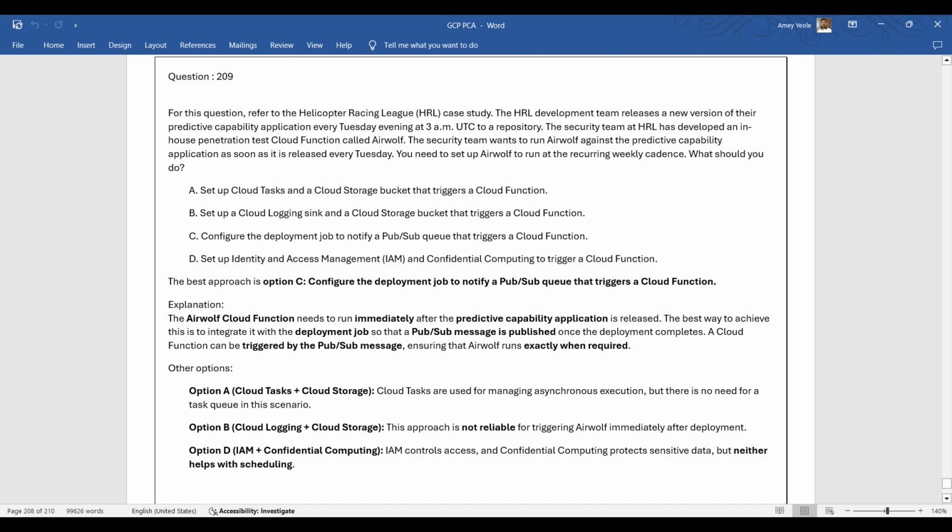What should you do? A. Set up Cloud Tasks and a Cloud Storage bucket that triggers a cloud function. B. Set up a Cloud Logging sync and a Cloud Storage bucket that triggers a cloud function. C. Configure the deployment job to notify a Pub/Sub queue that triggers a cloud function. D. Set up Identity and Access Management, IAM, and confidential computing to trigger a cloud function.